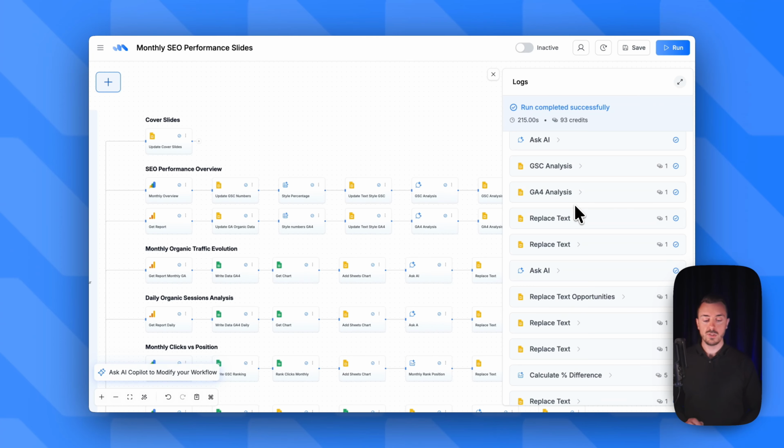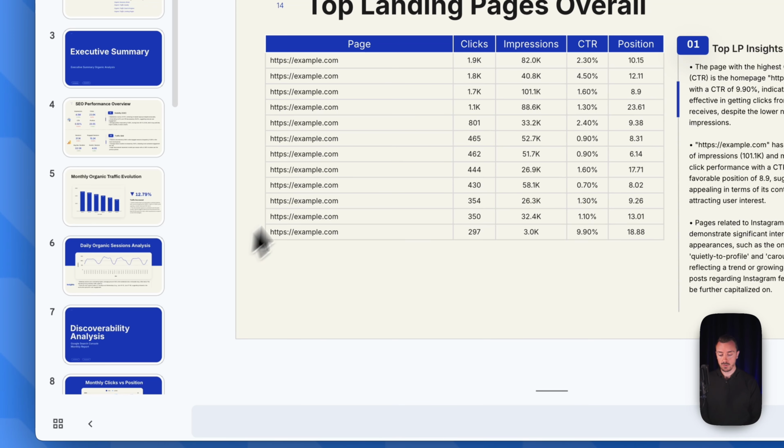So the workflow finished running. It ran for roughly about 3 minutes to make all the slides and pull all the data and transform all the data. So imagine the time you would need to do that manually, and the automation just took under 4 minutes. So let me show you the results on the copy.